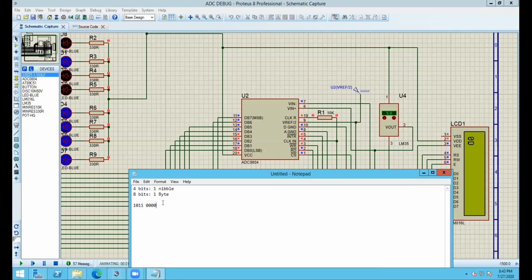I'm sorry, this should be in a reverse order. 0000 1101. Fine. So this is the 0 that we have here in 0D, and this is the value for D, if I'm not wrong. So we are having a 2-digit hex display here, which is actually displaying the current reading of the ADC.